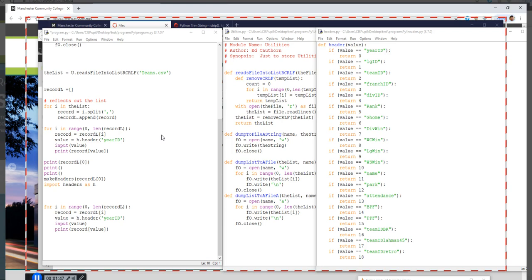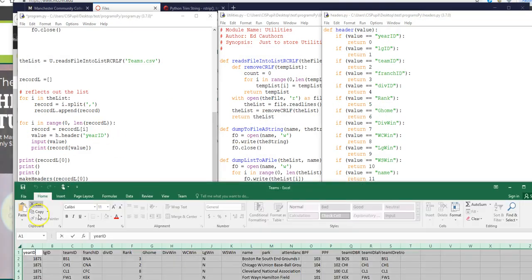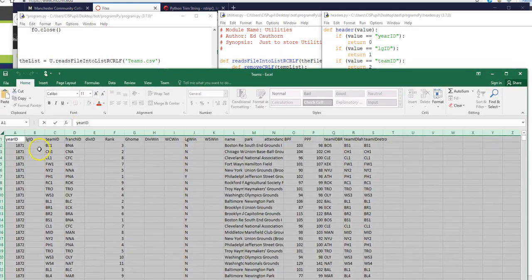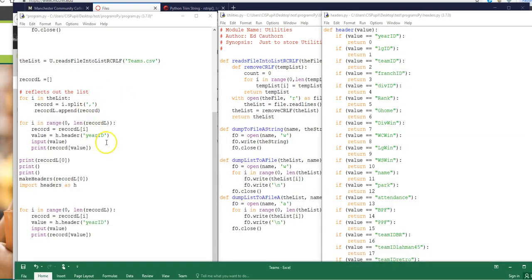Well, that's pretty neato, keen, swift, cool, and groovy that you can do that. But one of the problems you have when you do something like that is you lose continuity between the spreadsheet and the program. And here's the continuity I'm talking about. If you take a look at the spreadsheet's first row, it is year, log-on ID, team ID, franchise ID, division, and so on and so forth. Well, that's fine. That's how it's known there.